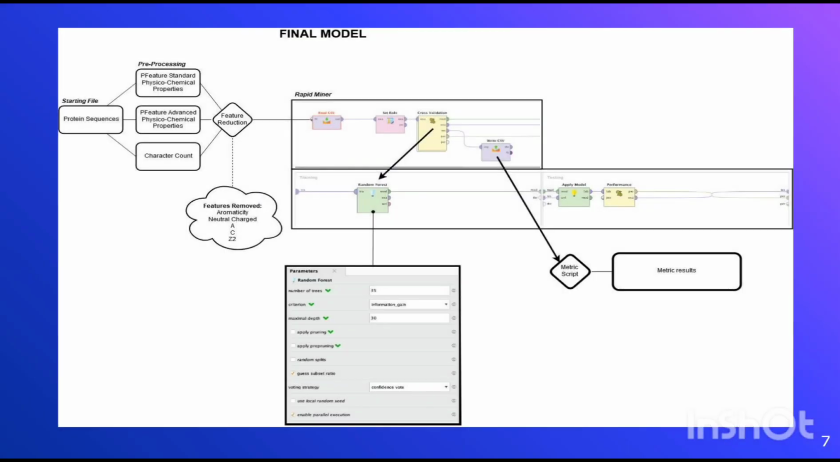And this is the final model of my machine learning structure. First, I'll be giving the protein sequence as the input file, in which the pre-processing would be done, and the feature reduction would take place, in which the unwanted features would be totally removed, which would be sent as the CSV file, and the role would be set, what would be the label and so on, and the cross validation would be done with the ratio of predicted, and the random forest. I mentioned already that I would be using the random forest as my model, and the random forest would have 35 trees, and the maximum depth will be 30. That is, the maximum levels would be 30, and these are the other parameters which I gave. And finally, I would be writing these into the CSV file, and I would be applying the model.